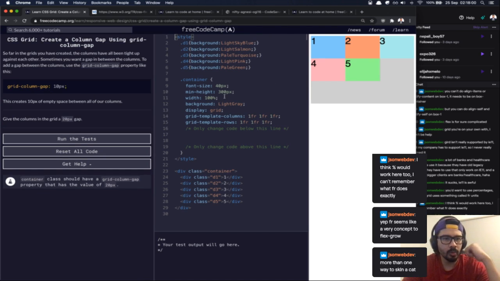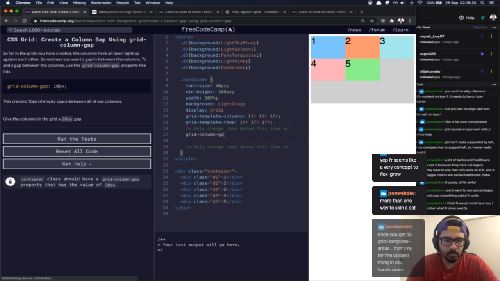Whoa, what's going on? So far in the grids you've created, the columns have been tied up against each other. Yes, they have. Sometimes you want a gap between the columns. To add a gap, use the grid column gap property, like grid column.